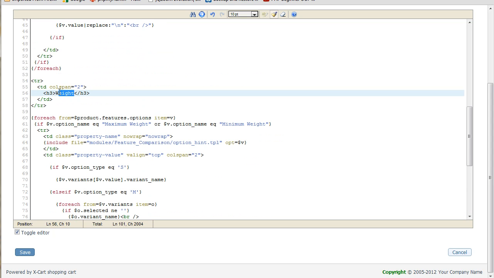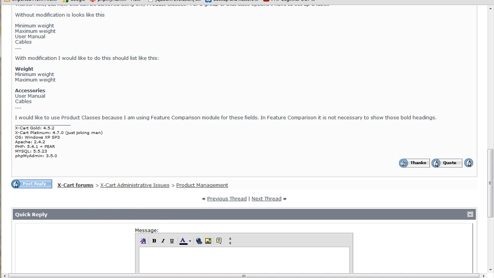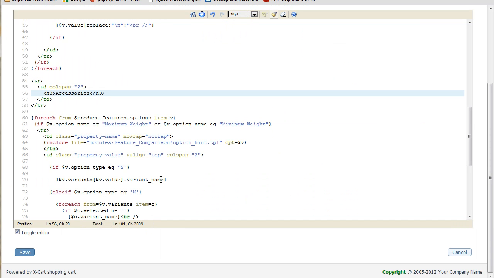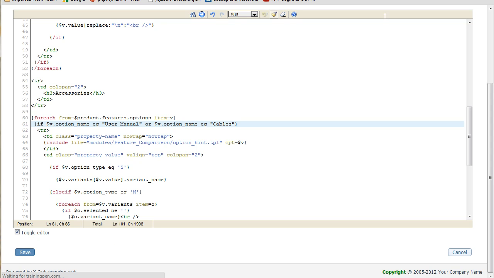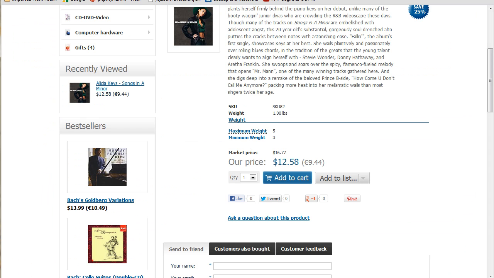But with Smarty being so fast and servers being so great these days, this really doesn't cause that much overhead. And our next category is accessories. We are simply going to look at those, what do we use? User manual and cables. So we have accessories, and we're just going to put user manual, cables. Certainly not the best way, but one way to split these out.